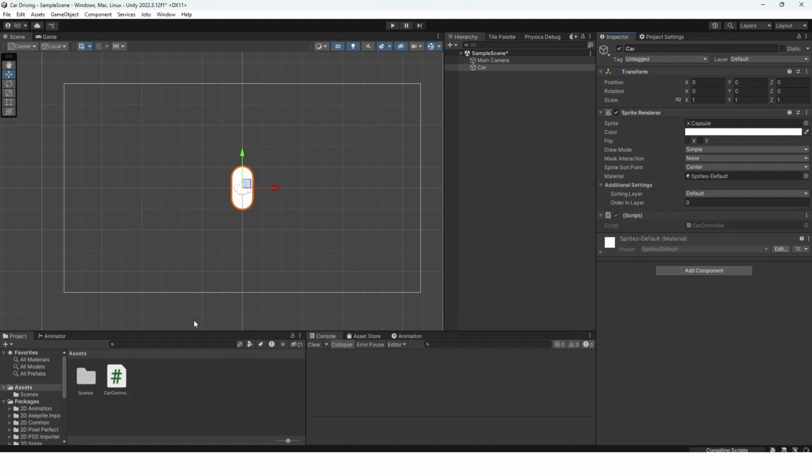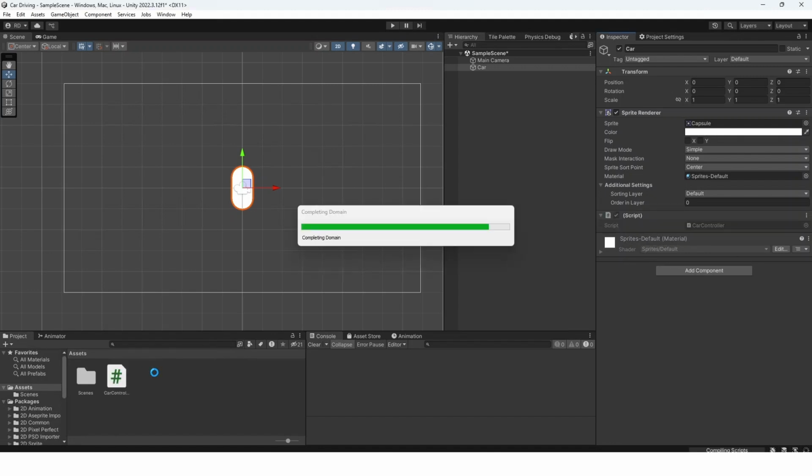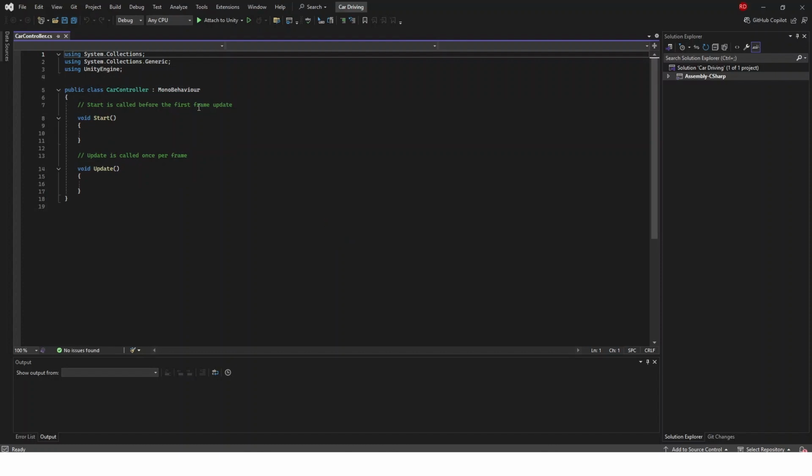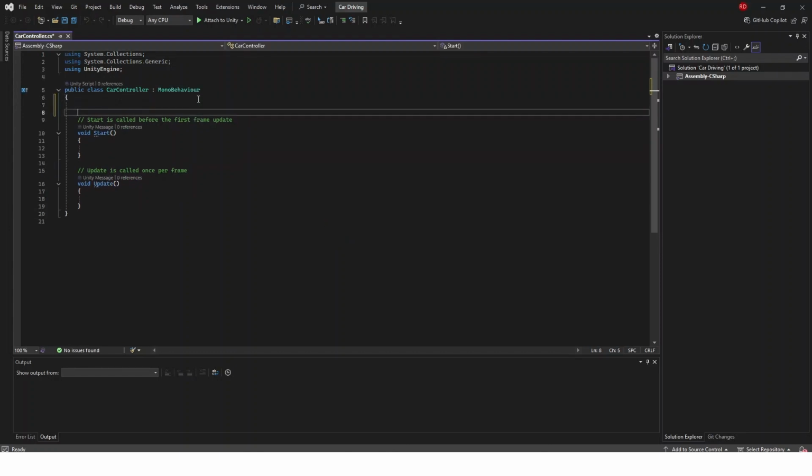Then, once this script has been added, I'm going to open it up inside of my choice of coding editor. For me, I'm going to be doing Microsoft Visual Studio. For you, you can choose whatever you want. But once we're inside this script, we're going to have to create a variable up here at the top. We're going to create a public float, and this one's going to be moveSpeed. Right now I'm going to set this to 0.01f, and then we're going to create another public float, and this one's going to be turnSpeed. I'm going to set this to be 0.1f.